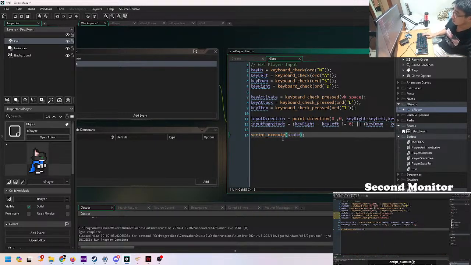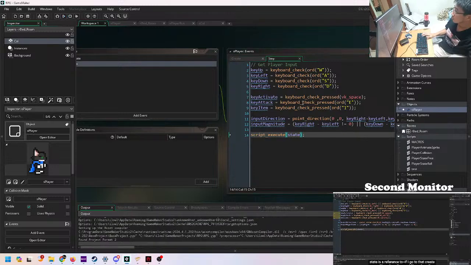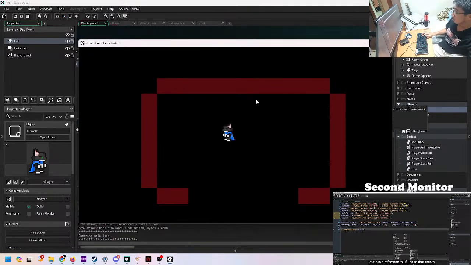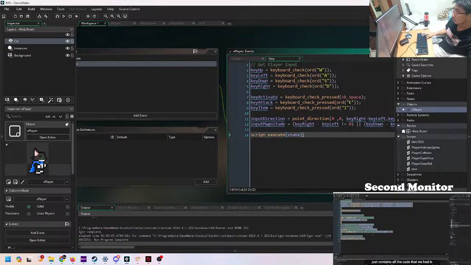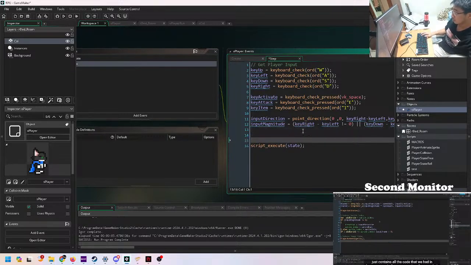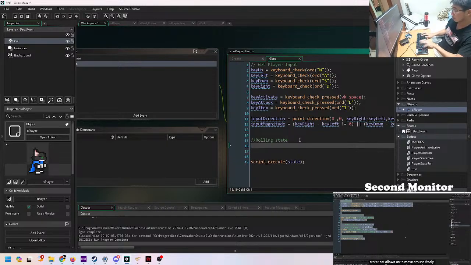So because we know that all that is contained in state is a reference to player state free, and player state free just contains all the code that we had in the step event before, we can therefore conclude that if we run the game, we've got exactly the same game that we had before. Okay? Absolutely nothing has changed here in terms of how it works, but we've split it up so that all of this code is now contained in player state free, and we only want to run that when we are in the state that allows us to move around freely.